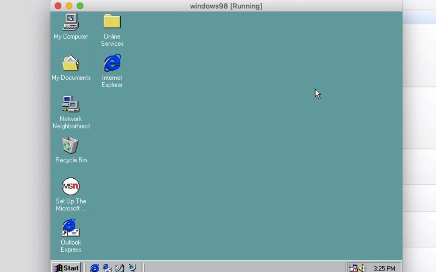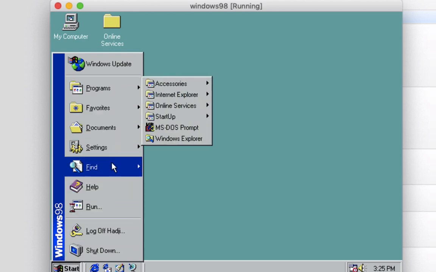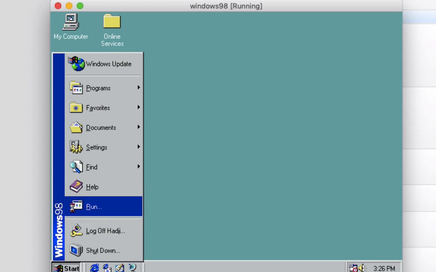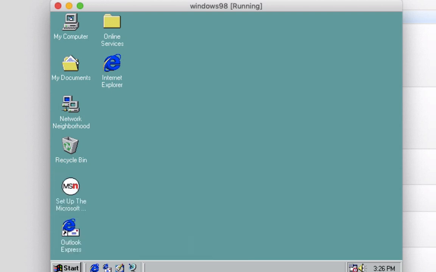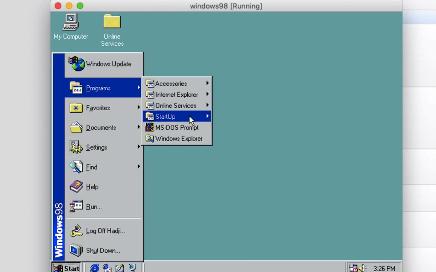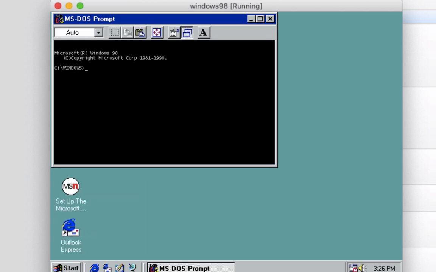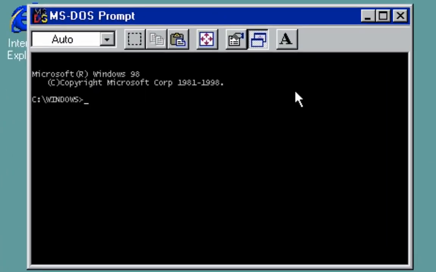Okay, so to execute debug, we need to go to the command prompt, or DOS prompt. We have two ways. One is that you could click run and execute the command, or you could simply go to start, programs, and then you're going to see your MS-DOS prompt. Okay, so if you're here in your MS-DOS prompt, this is the command.